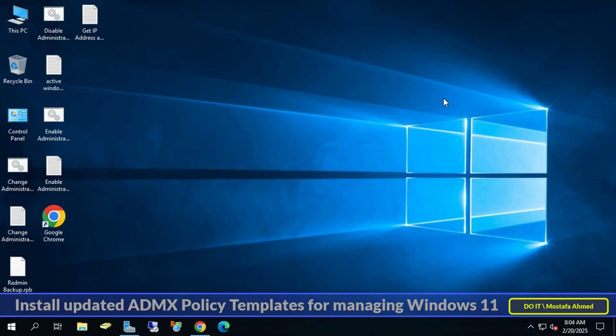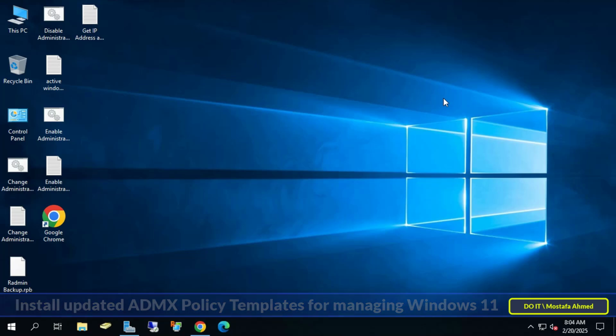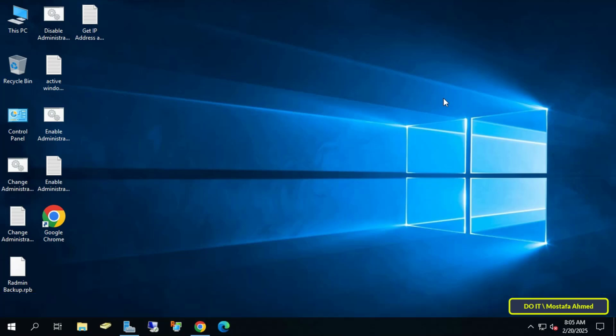I'm currently working on Windows Server 2019, and I will first show you how to download and install the latest ADMX policy templates and how to set up a central store for group policy. This will ensure that all domain controllers use the latest policies, making management more efficient, and these steps that I will explain also work with Windows Server 2022.